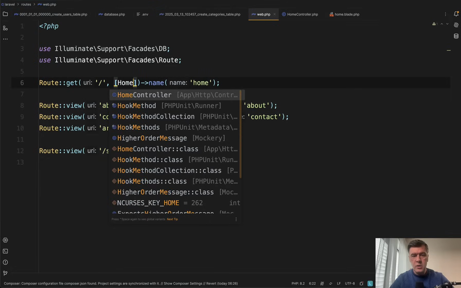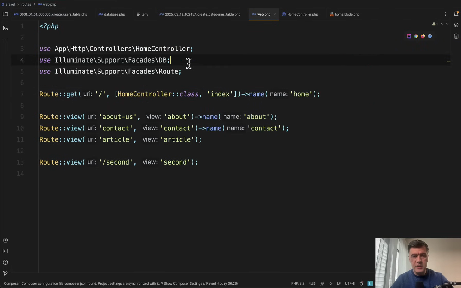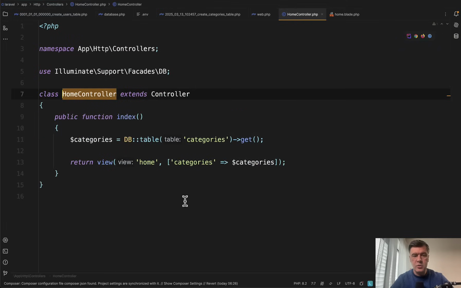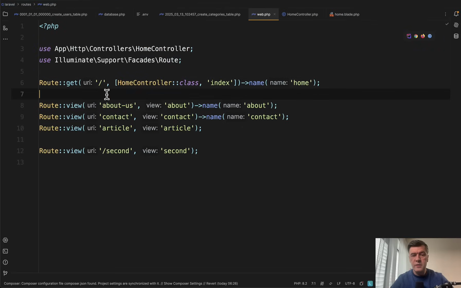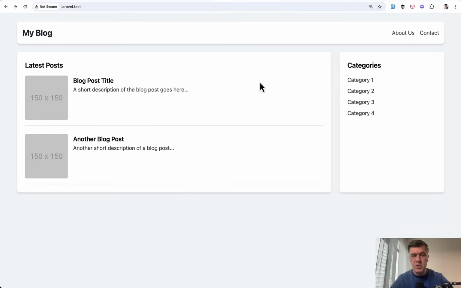So we have HomeController, the full class name, and the method of index. And of course, we could use the HomeController in a shorter way if we replace that with use on top. And now DB isn't needed here anymore because it is used inside of the controller. And this is how we make the route files shorter, pointing to the controllers that have all the logic, and controllers then return view files to show something in the browser. If we refresh our page, nothing really changed. We just moved the logic from the routes to the controller.